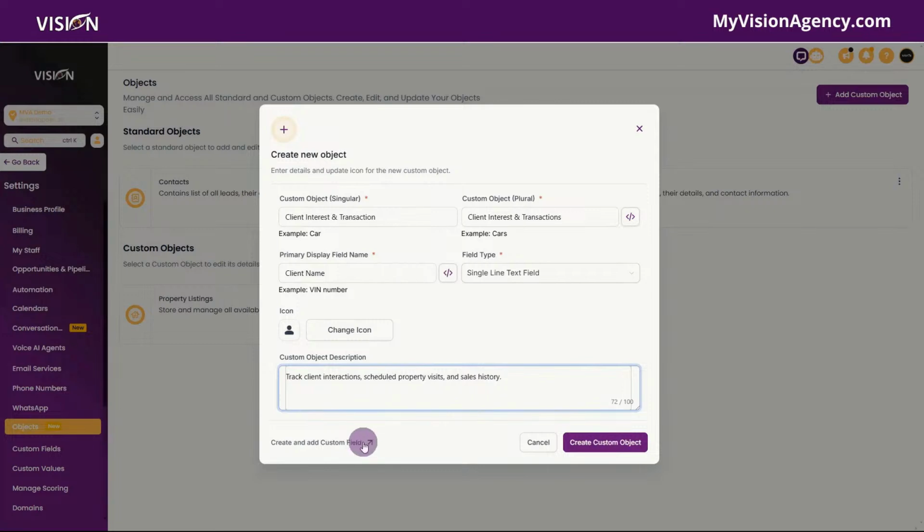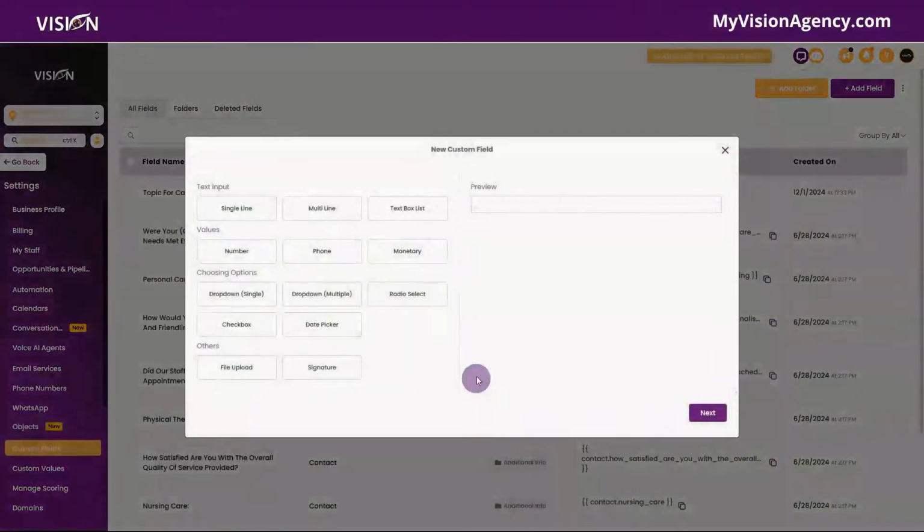We can create this custom object, or we could create and then also start building the fields at once. So this does both options. You can click here to create the object and then click edit, or you could just click here and then save a step. So we're going to click there. And then now we're going to create those custom fields.